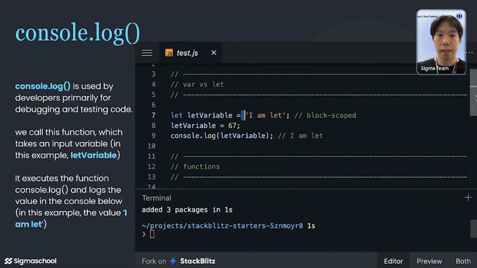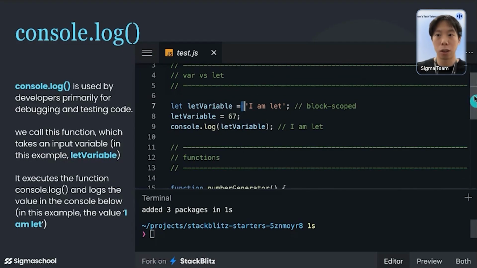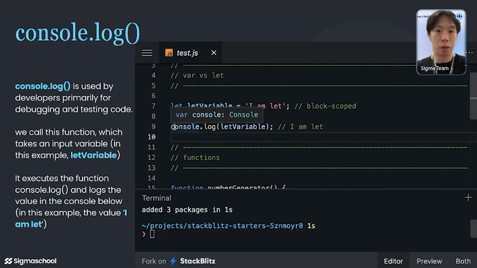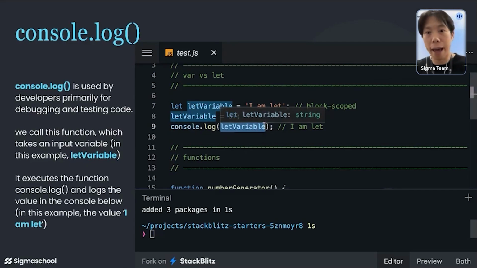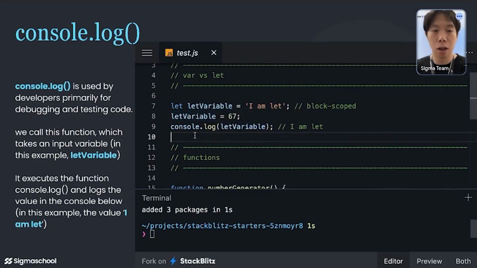Now, earlier in the code, you can see this same example here. You can see that when I type in the code, this is how I define it. This is when I change the value. But over here, this is using a totally different format, right? Console.log, and it has parentheses, and you add the name of the variable in. What console.log is, it's basically a function, and it is used by many developers for debugging or testing your code.